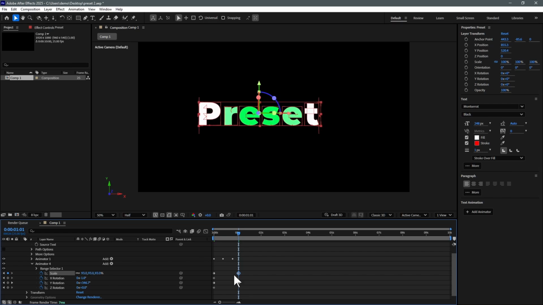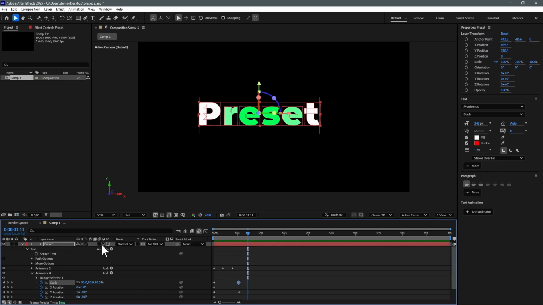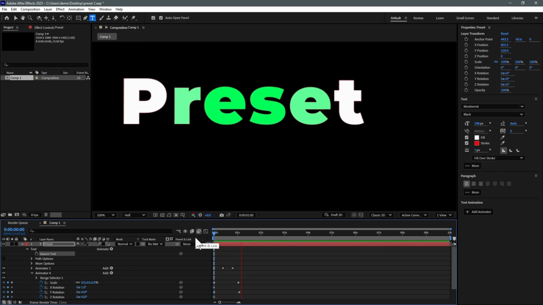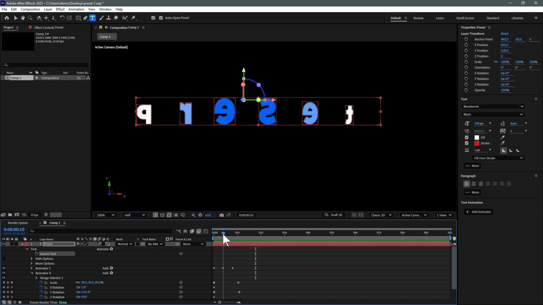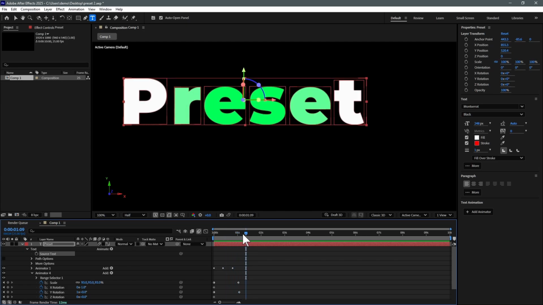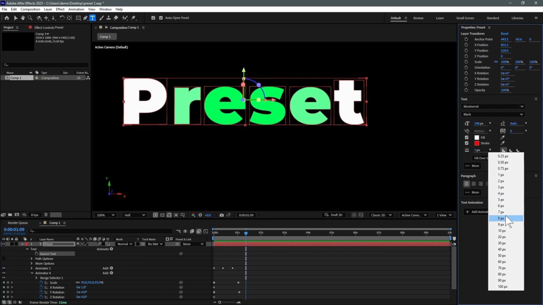Once you're happy with the 3D effect, you'll see how all these animators work together to create a rich, professional-looking text animation. This is where custom text presets really begin to stand out. By combining multiple animators with per character 3D, you can create unique animations that would be difficult to achieve with a single preset alone.